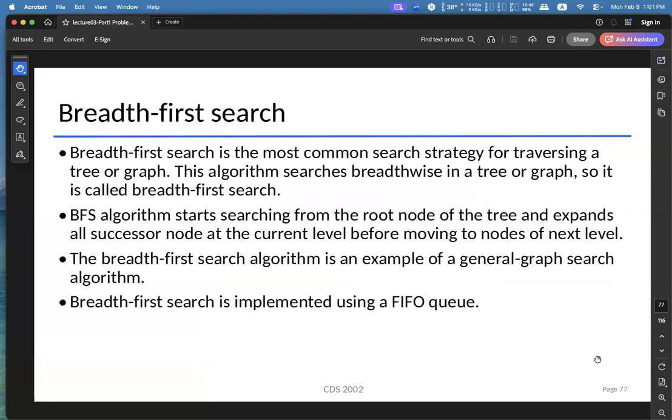So the backward search, essentially, backward search is to try to do the search in a layer by layer fashion.